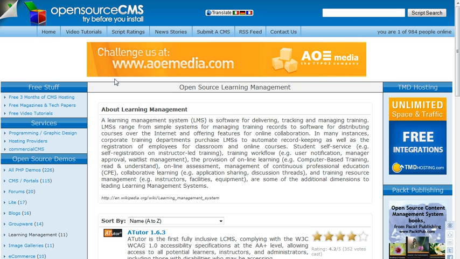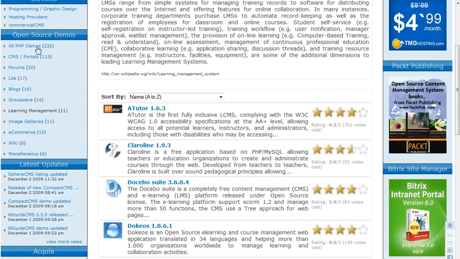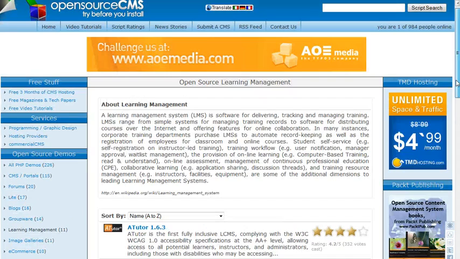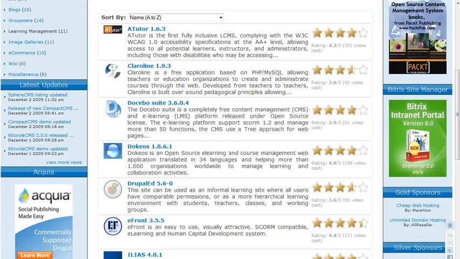So I'm at Open Source CMS right here, and as you can see on the left hand side of the page, you've got a column with a number of categories, and these are going to be a lot of the popular open source applications. For example, I'm in the learning management group right now, and there are 11 different learning management systems that they have loaded on their servers. So here's the learning management, and then here are a number of learning management systems.